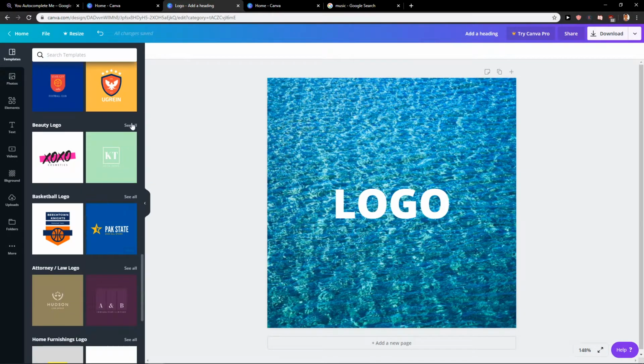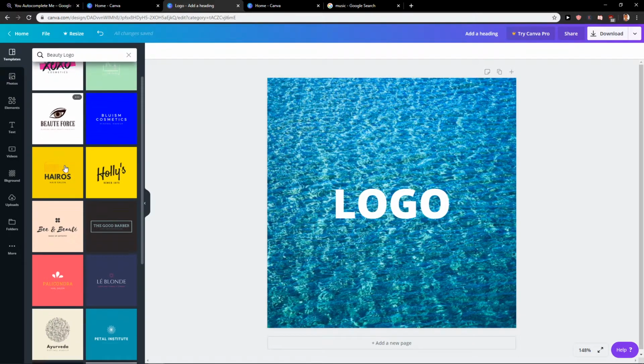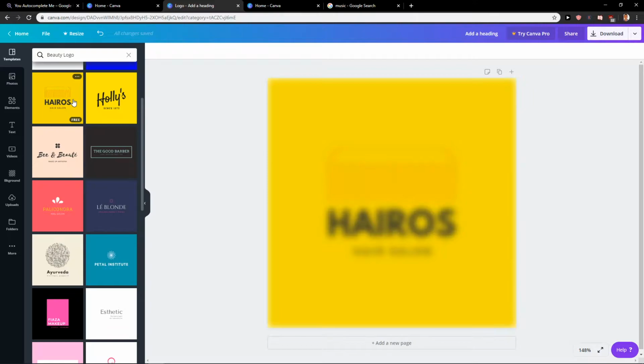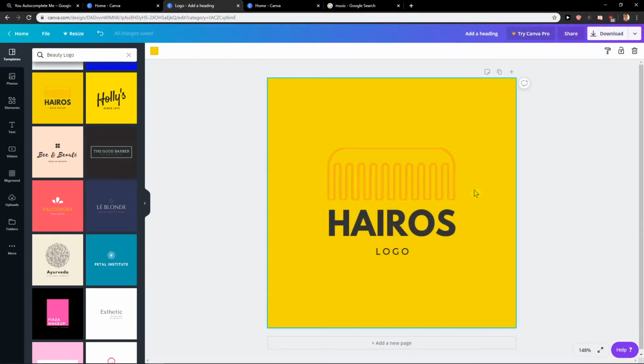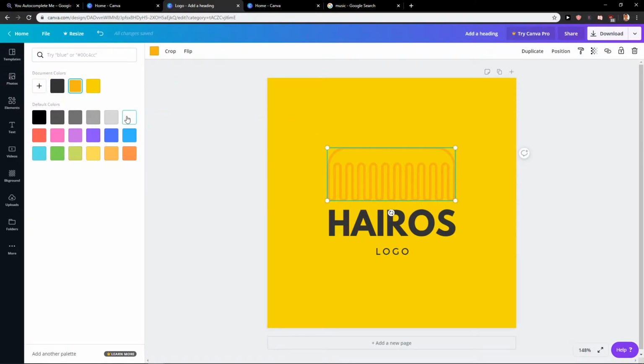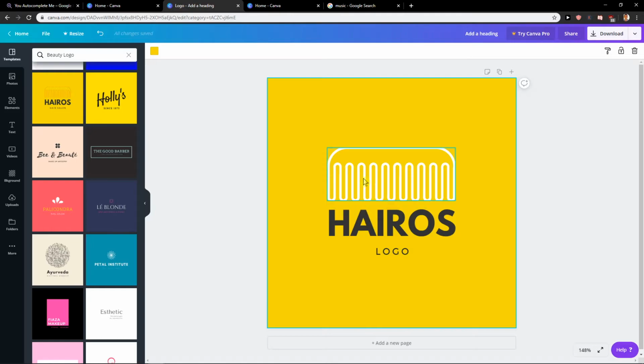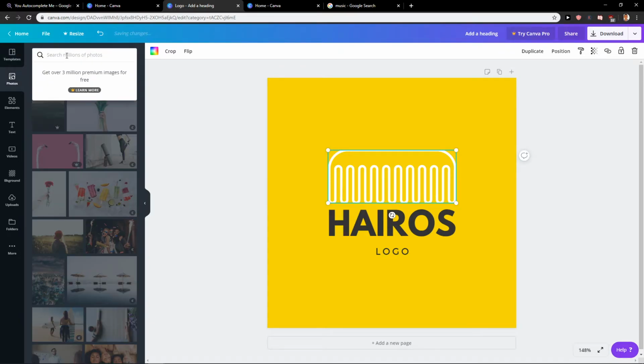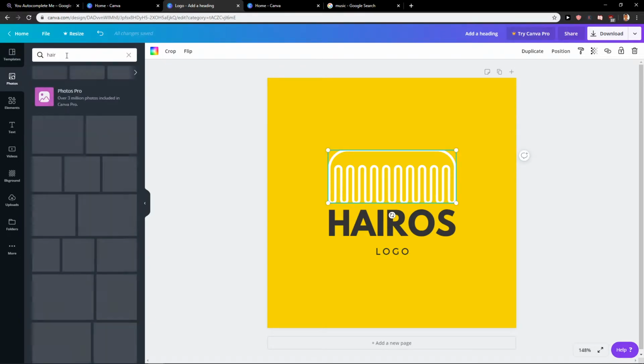So let's say that I want to create a beauty logo, and I will choose this Hyros here. It's for free and it looks really great if I would have a hairdresser, I don't know, company. Now what I'm going to do, I will change this color to white, and I think it's much better. And then what I'm going to do, I can go to photos and write here hair.